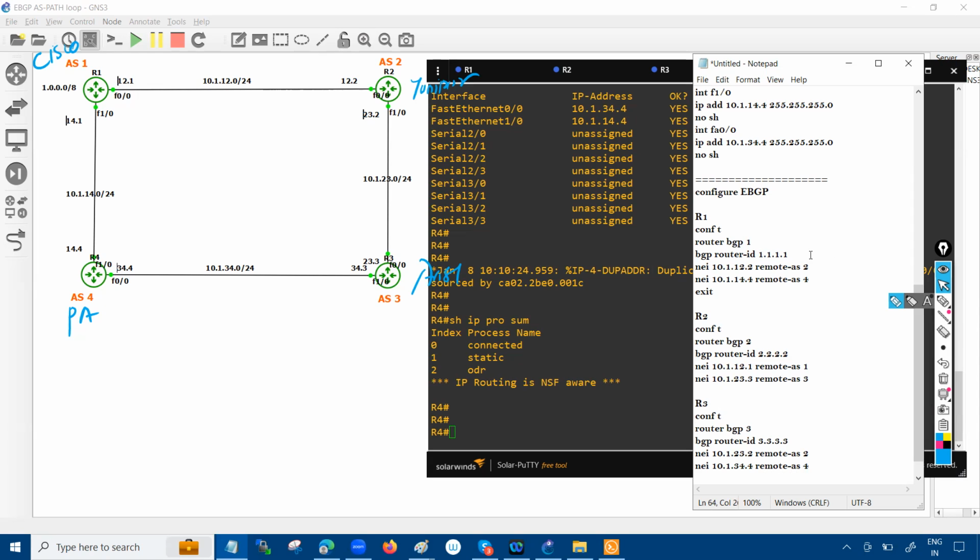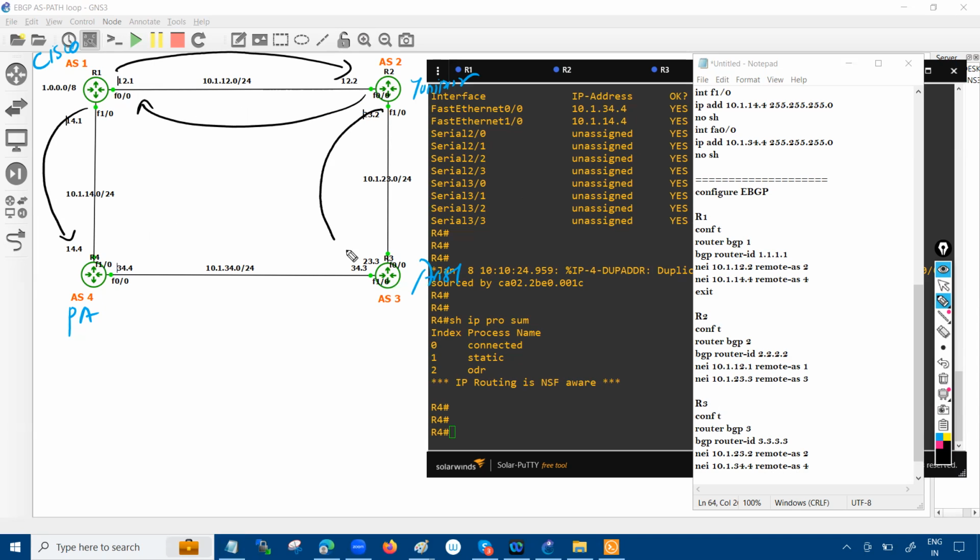So right now you can see that router 1 is forming the neighborship with 12.2, which is this guy, and also forming the neighborship with 14.4. In the same way, router 2 is forming the neighborship with 12.1 and 23.3. Router 3 is forming the neighborship with 23.2, and with 34.4 as well. So let's do the same configuration for router 4.